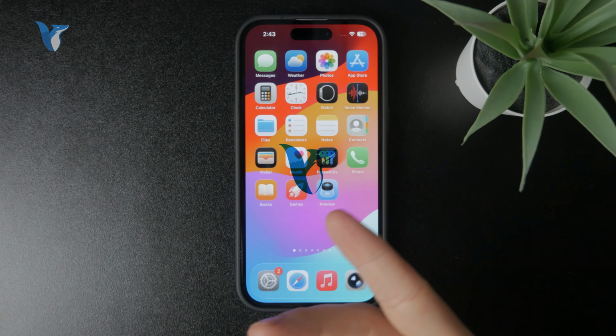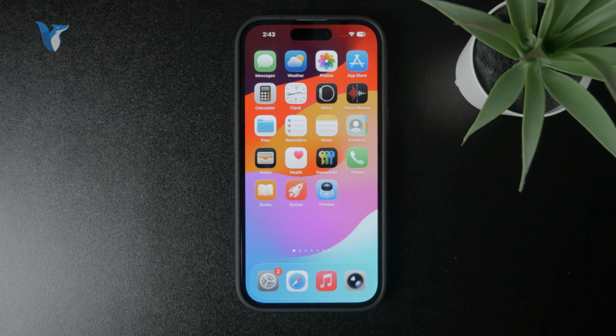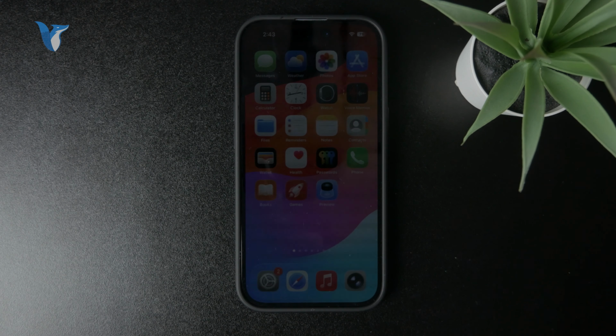So how can you use the Google Translate camera on the iPhone? Let's get started and let's explain that.